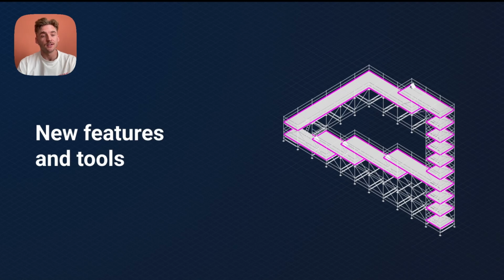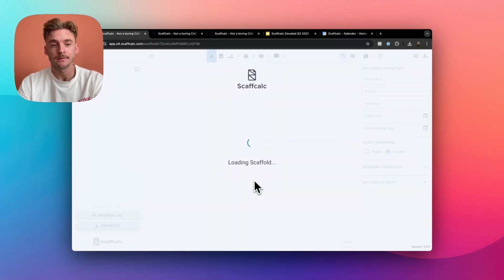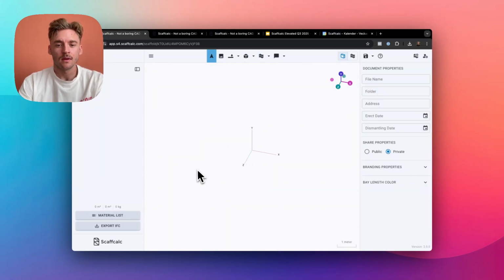So let's continue and take a look at the new features and tools that we have created in Scaffcalc. I will start by creating a new scaffold right here. You have seen this view before, and I'm going to show you a few new things here.